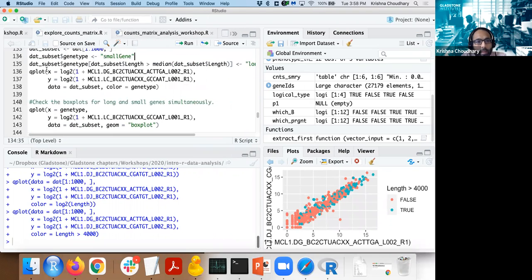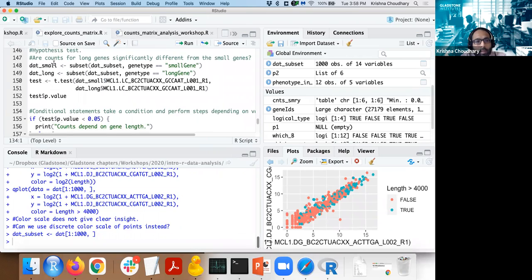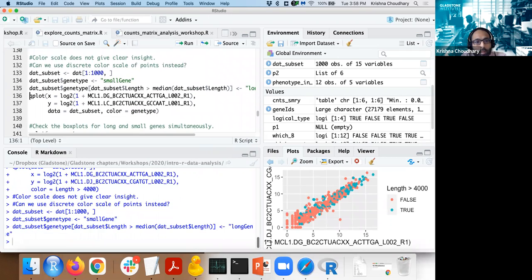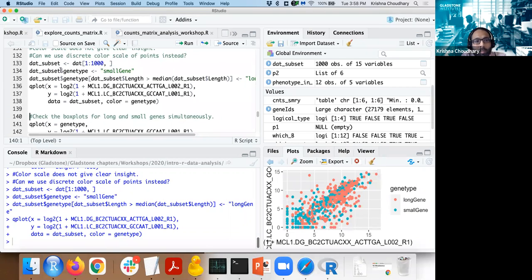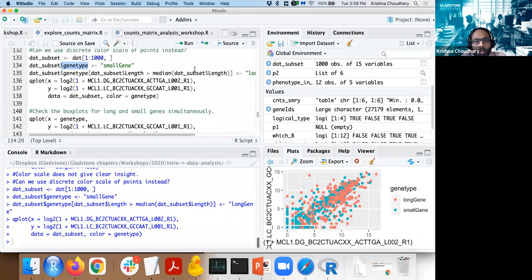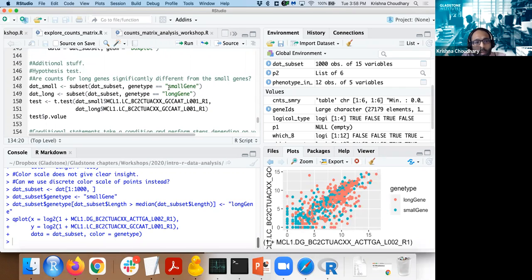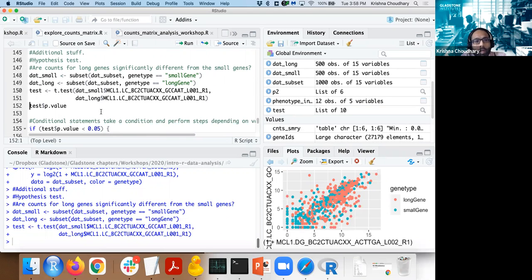So I will create a subset of data. I will extract 2000 rows, and we can create a column called gene type. What I have done here is add a column called gene type to our data subset, where small genes are the ones which are shorter than the median of the lengths, and the long genes are the ones which are greater than the median length of the genes in our table. And we are comparing these two sets using that t-test function.